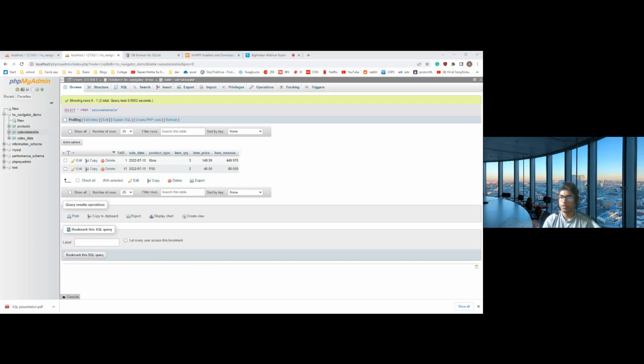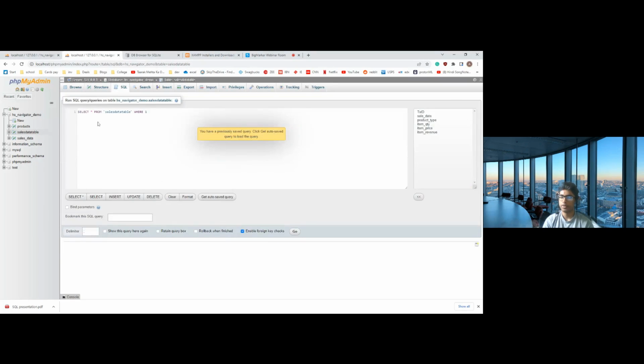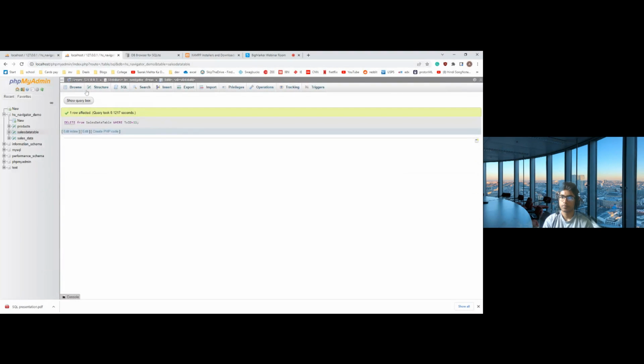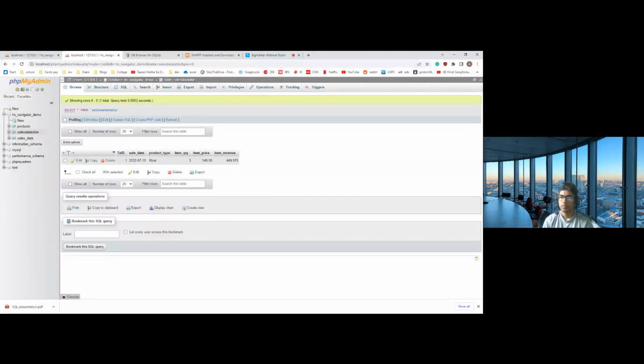And let's say we want to delete a record. As you can see right now, we have a row with text ID 11, and let's say we want to remove that. So we'll delete all rows from sales data table with the condition text ID equals 11. And now, as you can see, we have deleted the row with text ID 11.